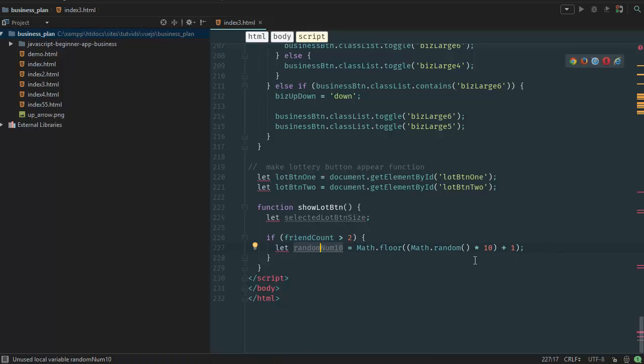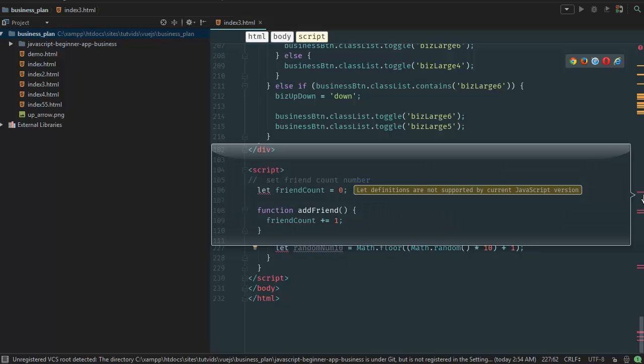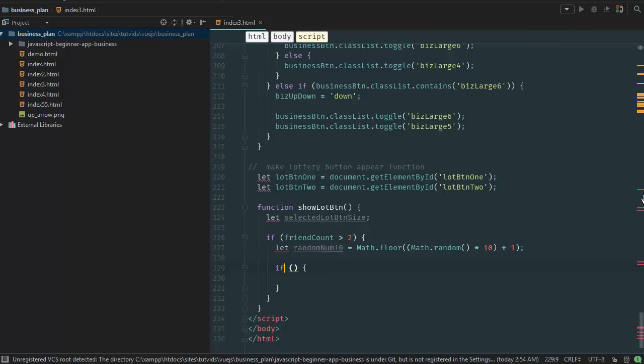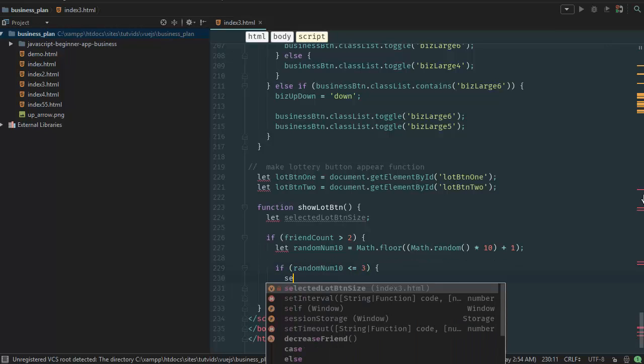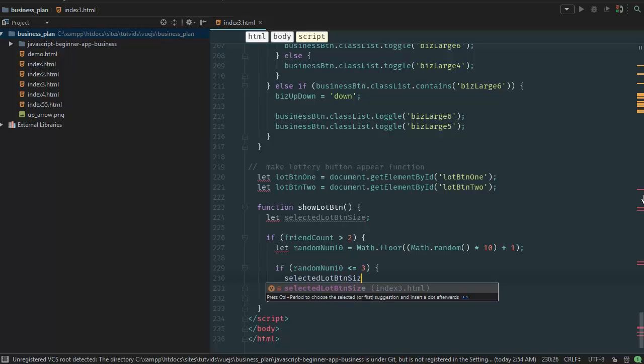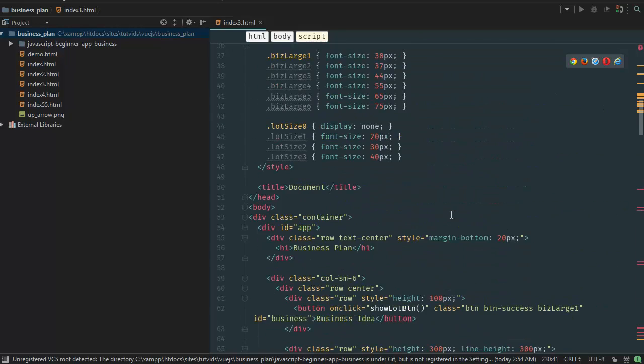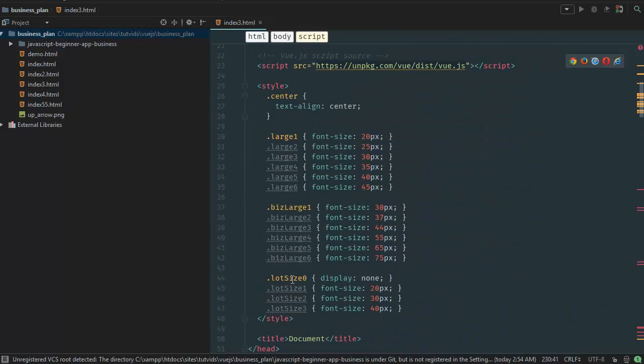So what we're going to do is say if random number 10 is less than or equal to 3, we want selected lot button size to equal lot size 0, which is the class here. If we remember, go back up here, all the way up here, we have one called lot size 0. So lot size 0 is something we have that's going to be display none.